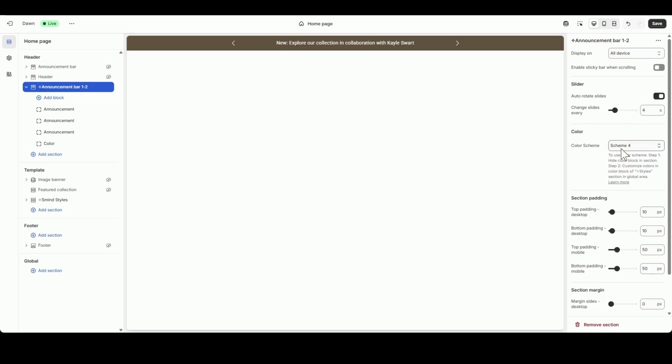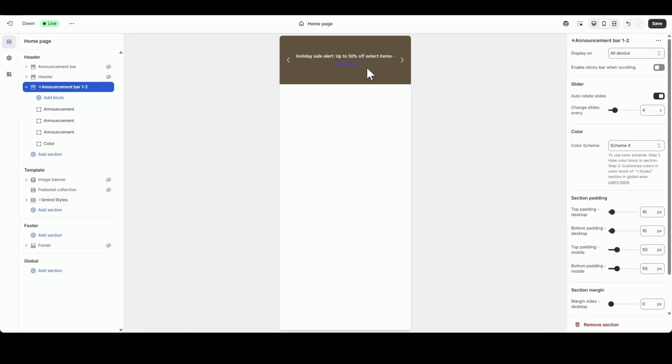Next is the color setting, where you can select a predefined color scheme like Scheme 4 to match your store's branding. And if you want to customize the color scheme further, you just need to go to the Smind style block to change it. Moving along, let's adjust the spacing or padding by scrolling down the settings panel to the section padding area. Here you can fine-tune the empty space above and below the text. You can seamlessly use the sliders to reduce or increase the top and bottom padding specifically for desktop and mobile views.